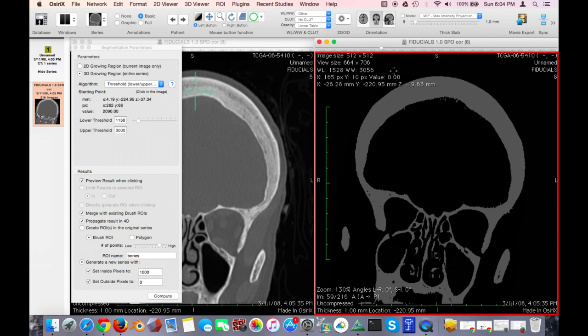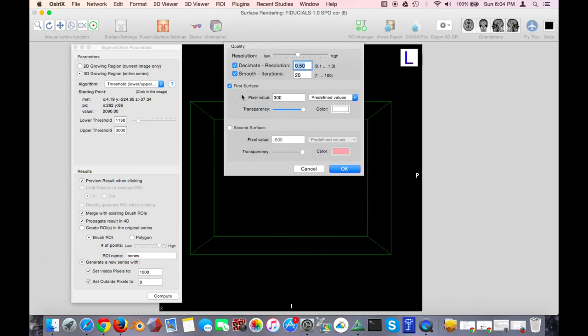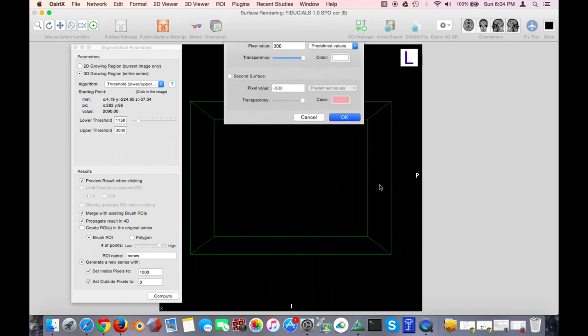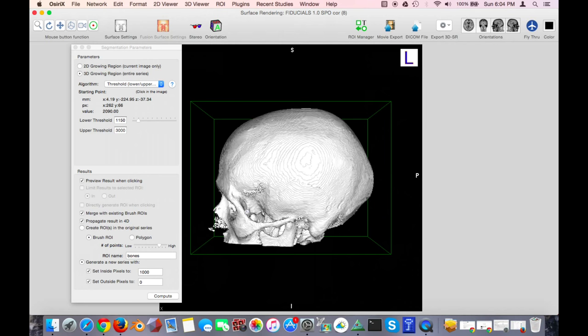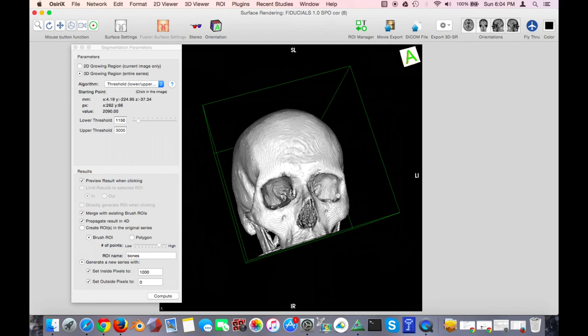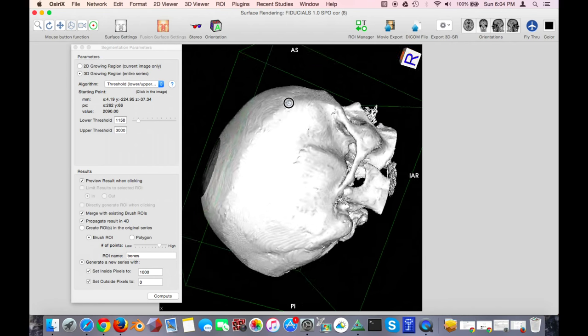So once we have this separate series with only two values, we'll take this, go to the 3D viewer, select 3D surface rendering. We'll leave the default settings in place and click the OK button. Osirix will begin to prepare the 3D surface model. It'll think for a few seconds, and then now we have our skull that's displayed. It looks pretty good. There's a lot of detail in it.